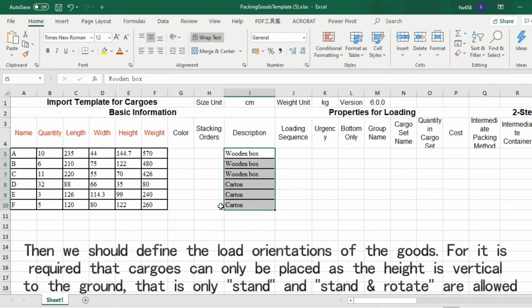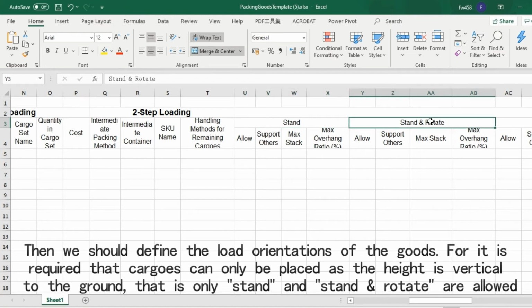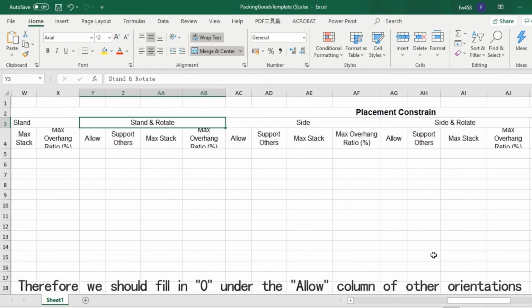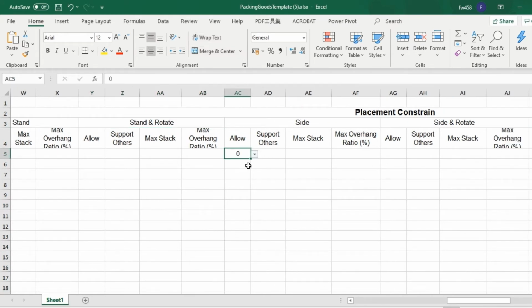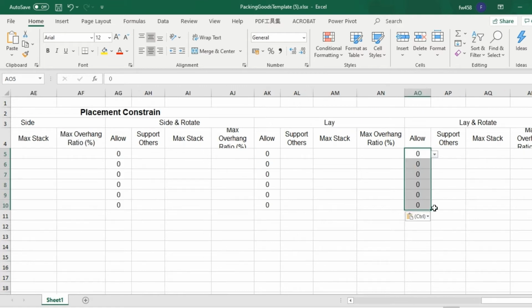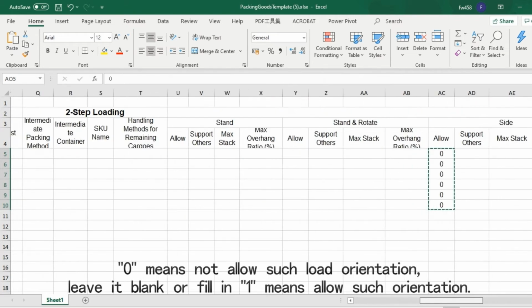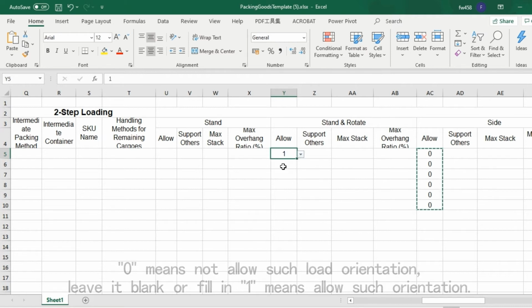Then we should define the load orientations of the goods. For it is required that cargoes can only be placed at the highest vertical to the ground, that is, only stand and stand rotate are allowed. Therefore, we should fill in 0 under the Allow column of other orientations. 0 means such load orientation is not allowed. Leave it blank or fill in 1 means allow such orientation.